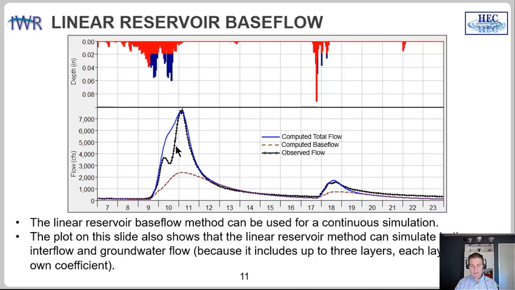And then you also notice on this slide, the linear reservoir baseflow method can be used to simulate or model both interflow and that slower responding groundwater flow. You have the option to specify those coefficients that can be used to simulate interflow, or this portion of the runoff hydrograph right here. And then you have a separate option, groundwater 2 or groundwater 3 if you need to, to specify the slower responding or flatter portion of the baseflow hydrograph.